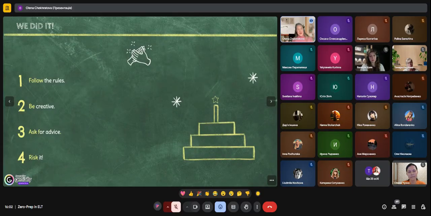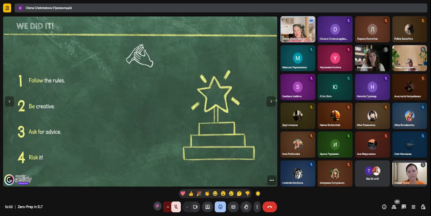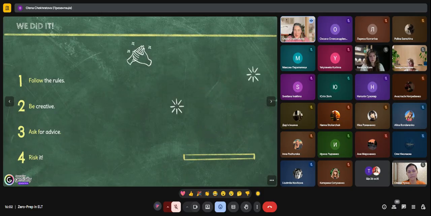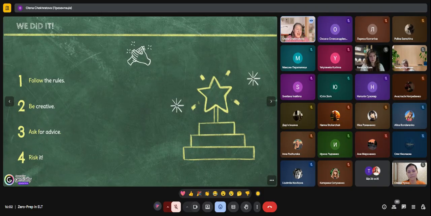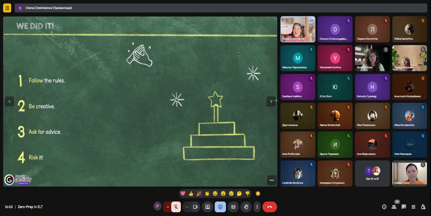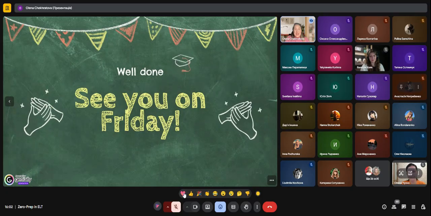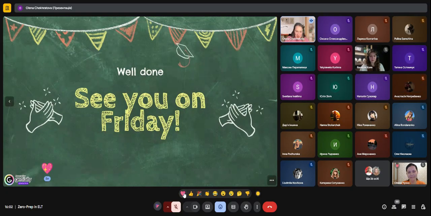Actually, once again, if we're talking about zero prep materials, it's not that you do nothing, like virtually nothing. You have to think about it. You have to get prepared to use these materials, but it sometimes saves you time, which is already a nice thing. And that will be it for today.